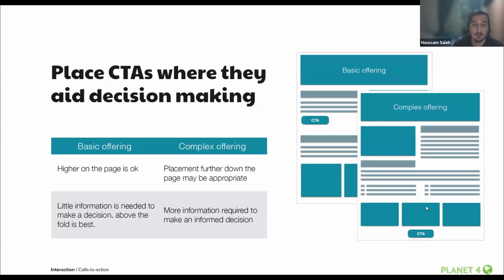We need to place CTAs where they aid decision making. For a basic offering, it's better to place it at the top of the page, since little information is needed to make a decision above the fold. And for a complex offering, it's better to place the call to action further down the page, since more information is required for making an informed decision.